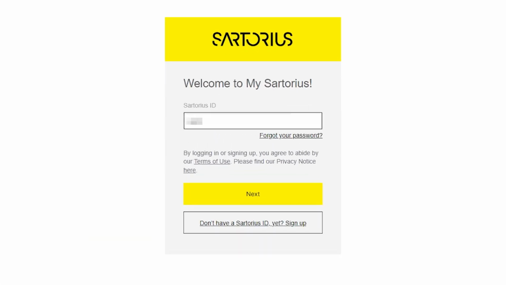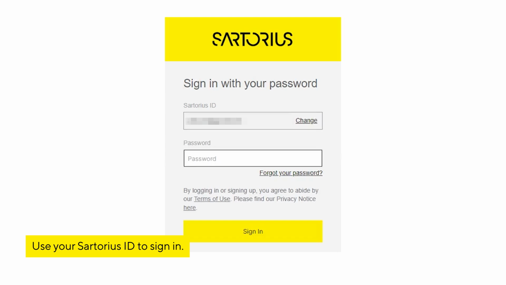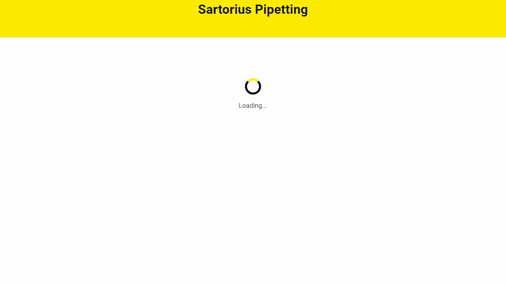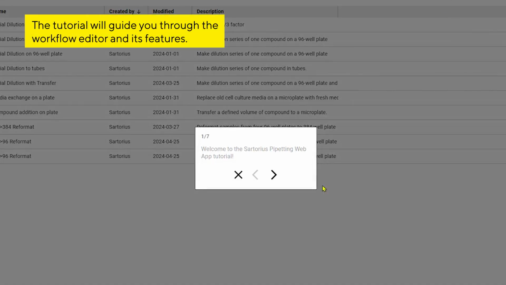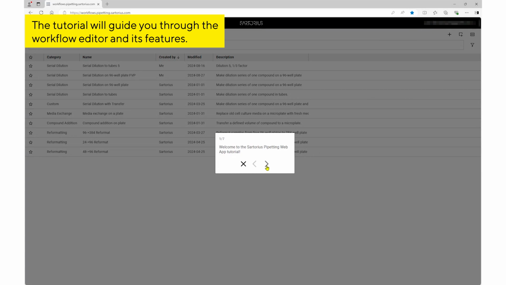Open your browser and go to workflows.pipetting.sartorius.com. Use your Sartorius ID to sign in. The tutorial will guide you through the workflow editor and its features.